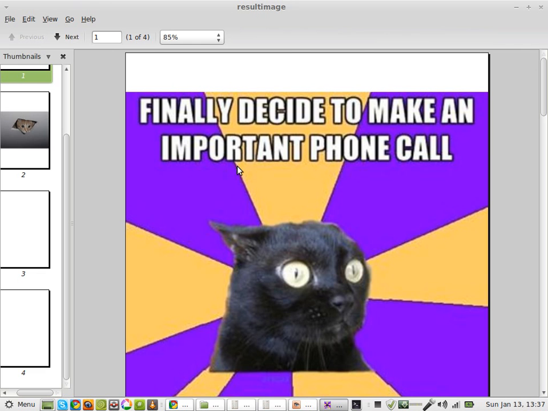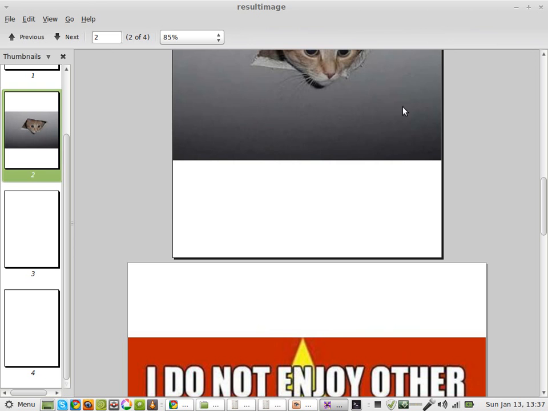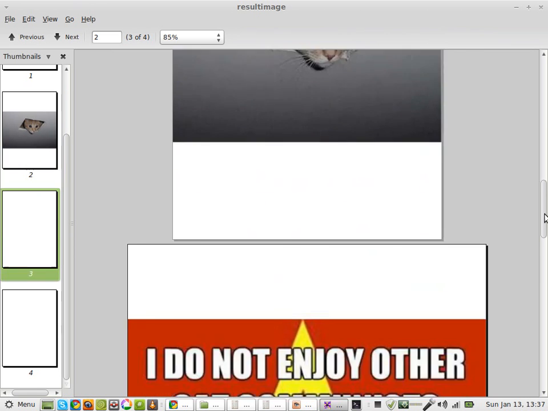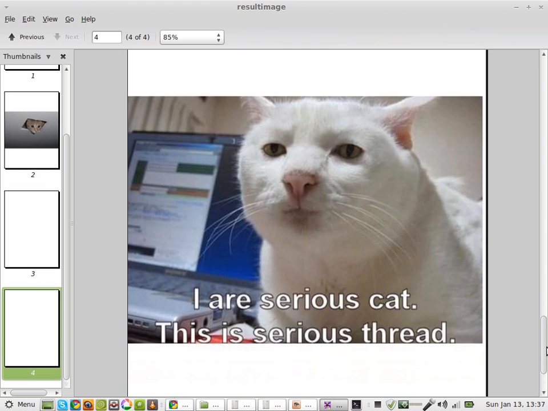Let's go down to the next file. Page down. There's the kitty. It's in the A4. There's the next one, A4, and there's the next one, A4.